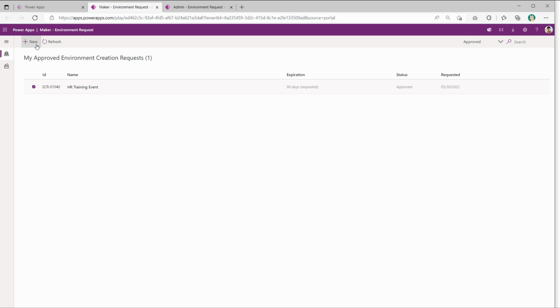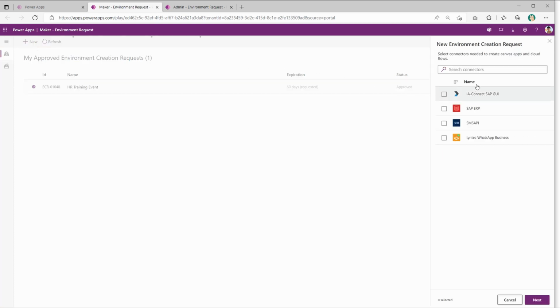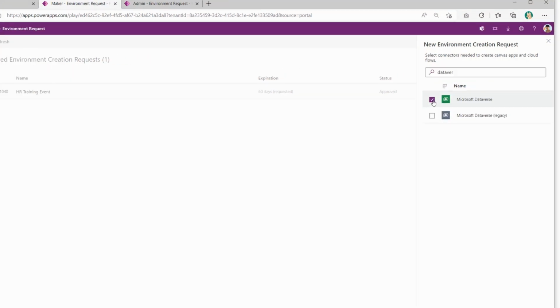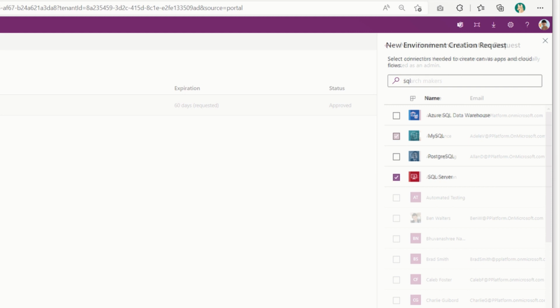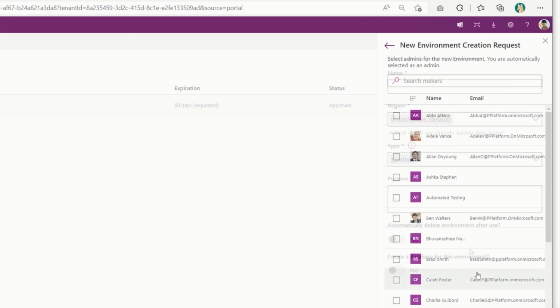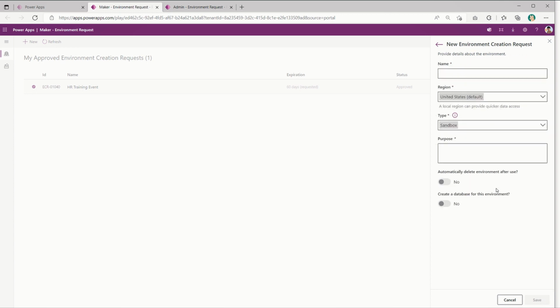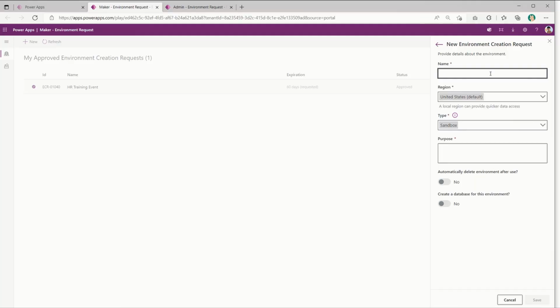As a maker, I have access to the Maker Environment Request application where I can request new environments. I can select which connectors I want to use in that environment. So in my case, I'm going to select Dataverse and SQL. I can then select who else needs to be an environment admin, and then provide the admin with the purpose and business justification of that environment so they can make a decision on approving or rejecting that request.